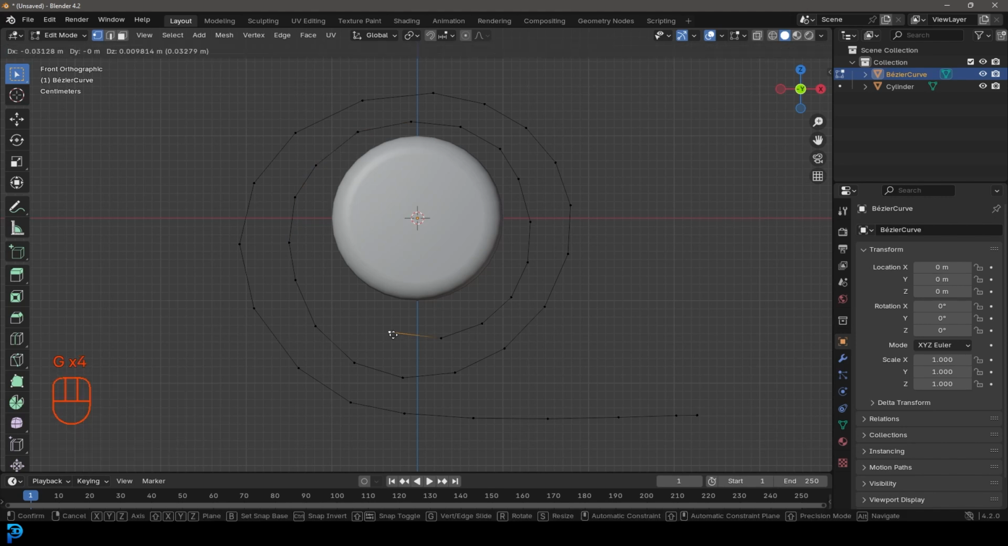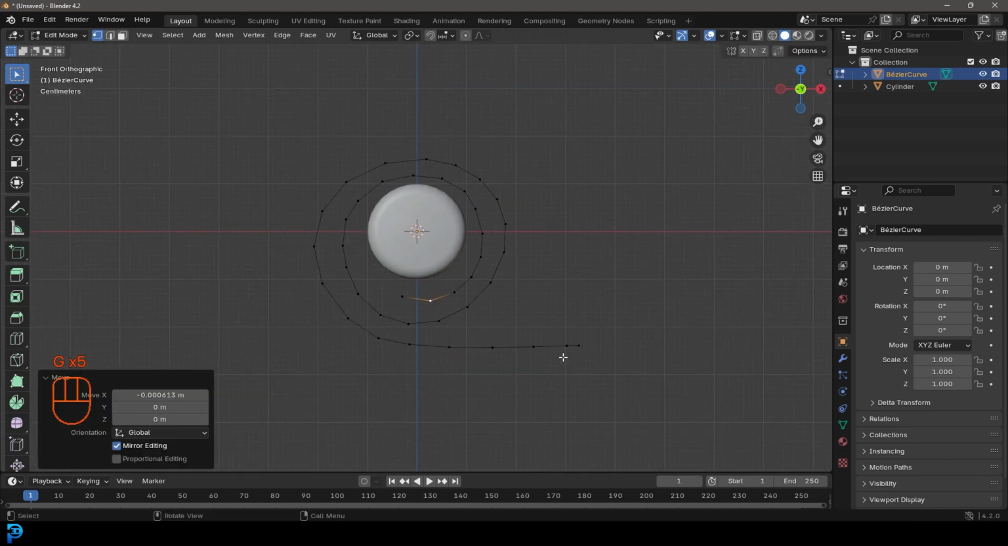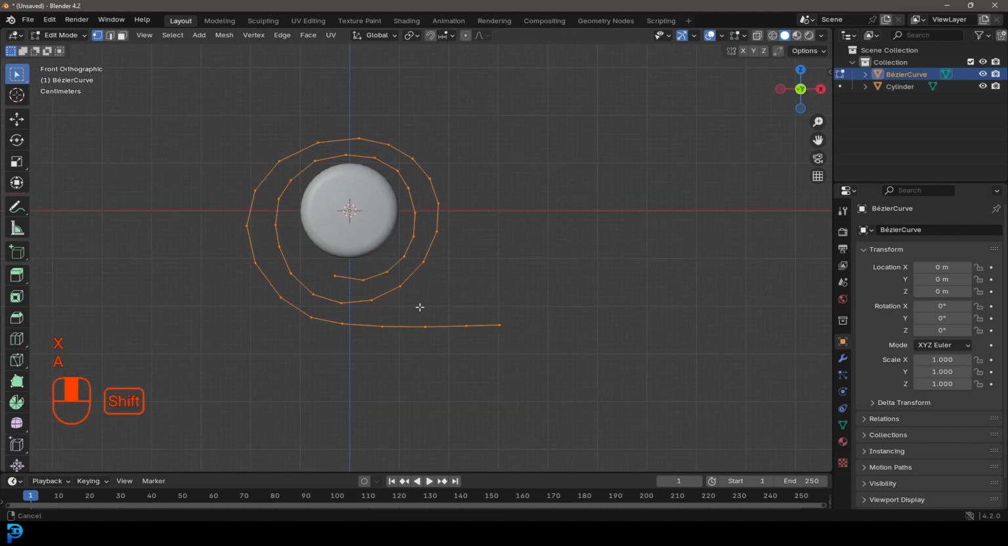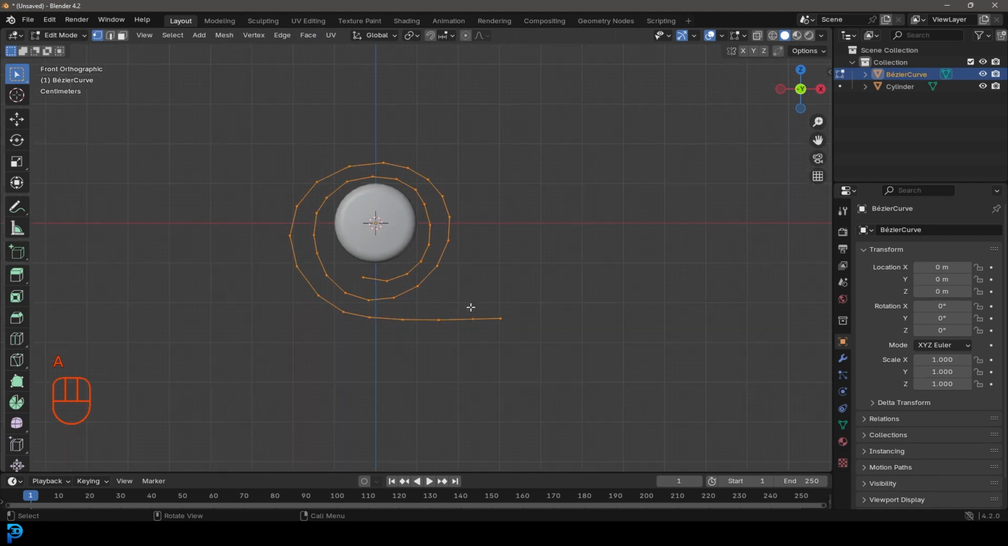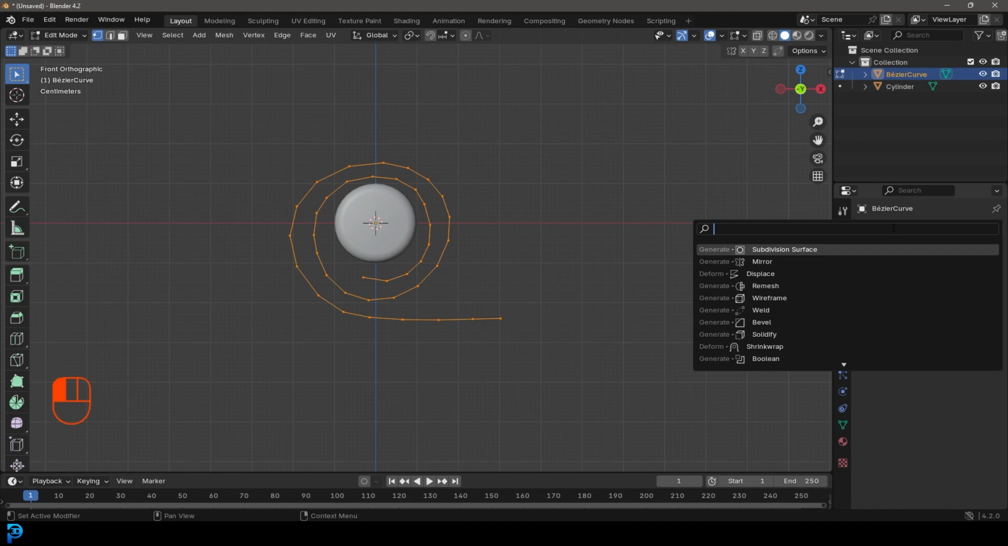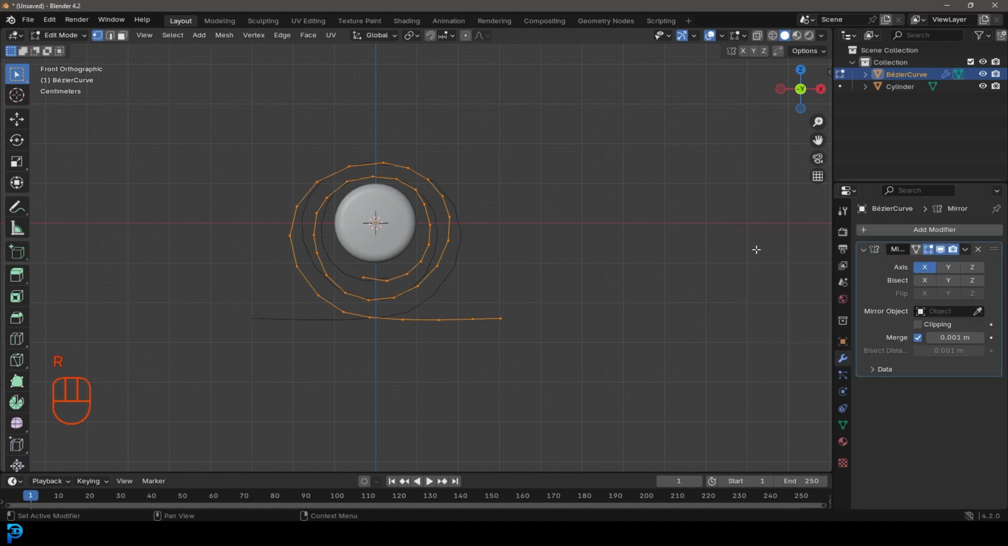It doesn't have to be perfect, but you get the idea here. We just don't want it to be too much with the topology here, okay? So just something more in the low end like this, something very simple. And then let's go to our mirror modifier, add modifier search, and get a mirror. Go ahead, and let's make sure it's on the X.